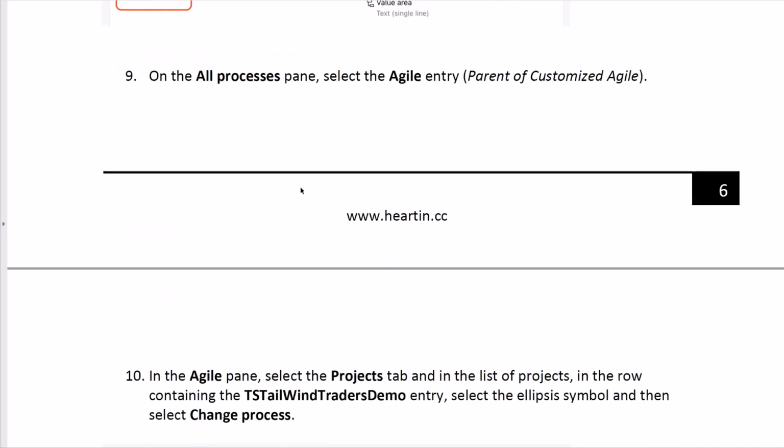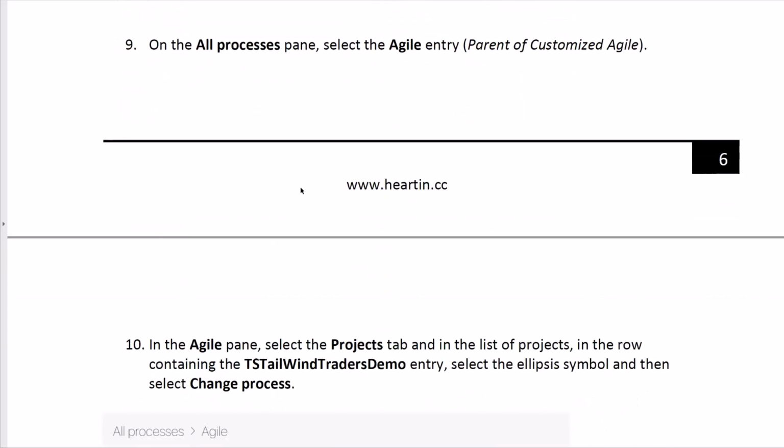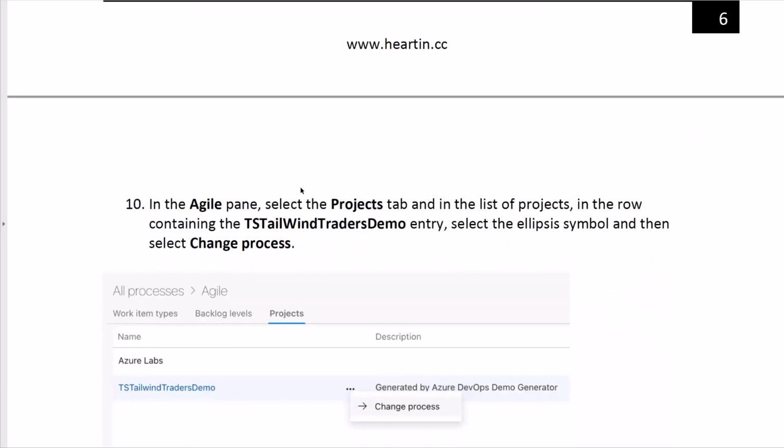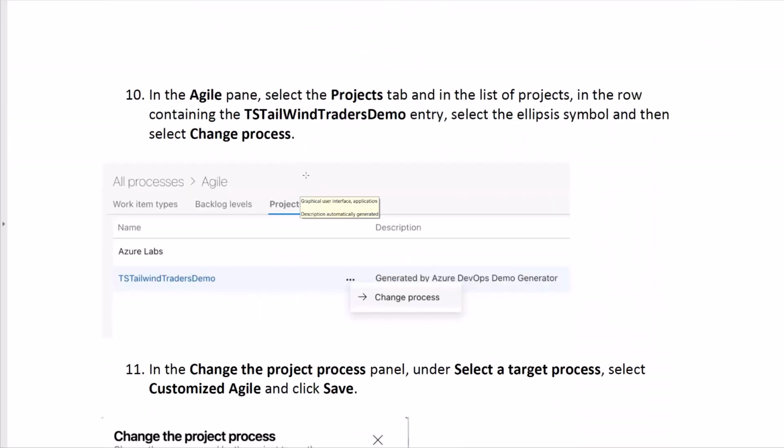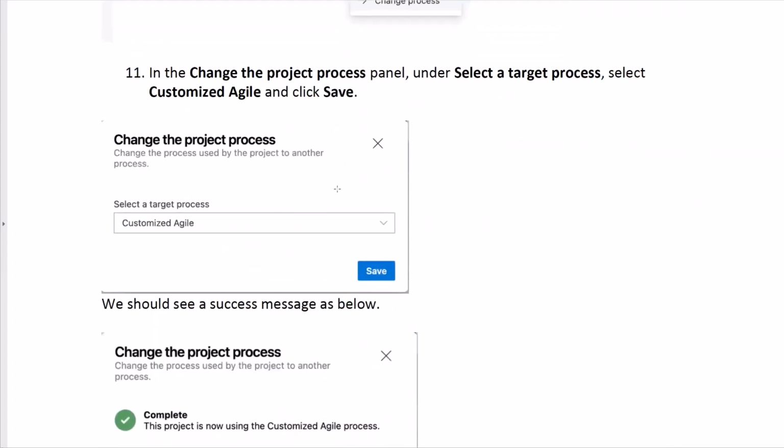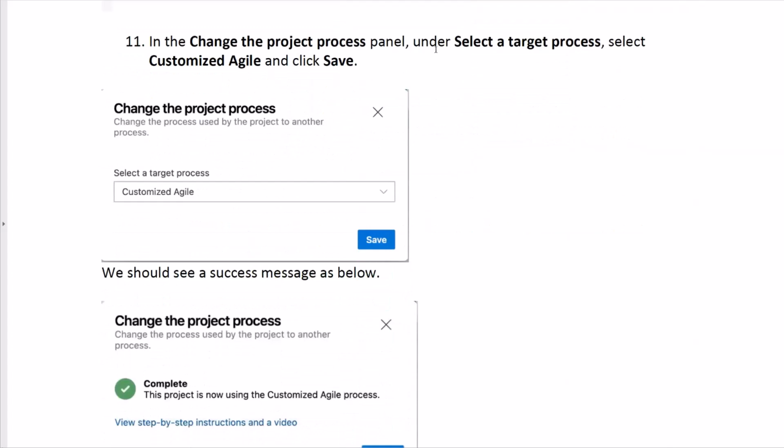On the all process pane, select Agile entry. In the Agile pane, select the projects tab, and in the list of projects, the row containing TS Tailwind Traders demo entry, select the ellipsis symbol and then click on change process. In the change process pane, under select a target process, select customize Agile and click on save.